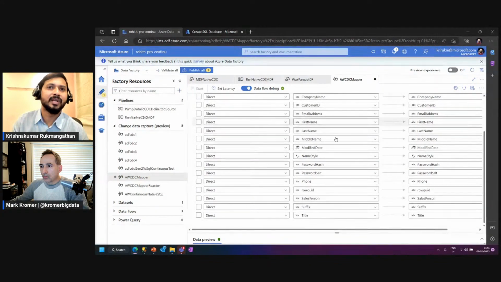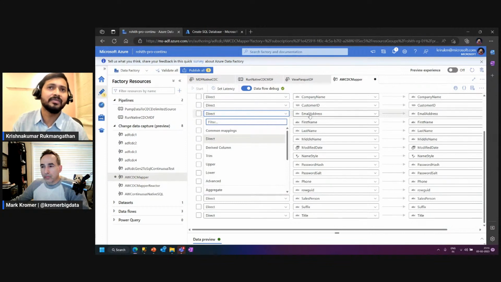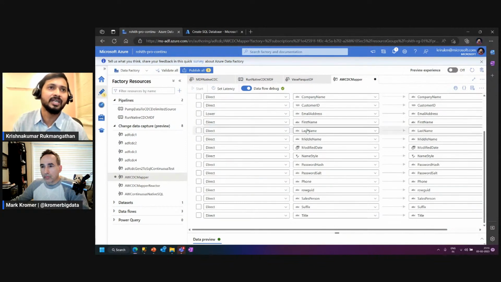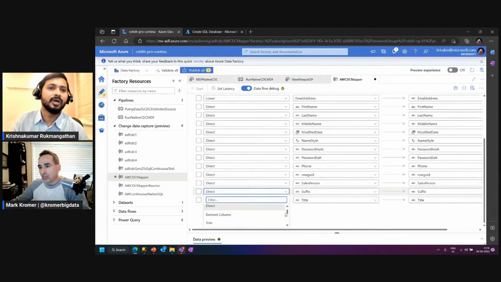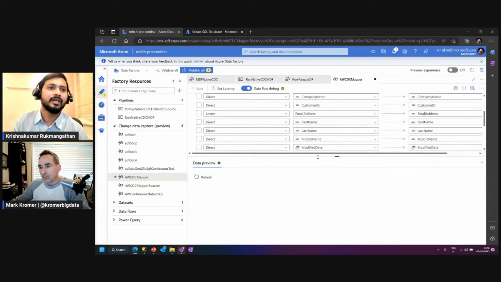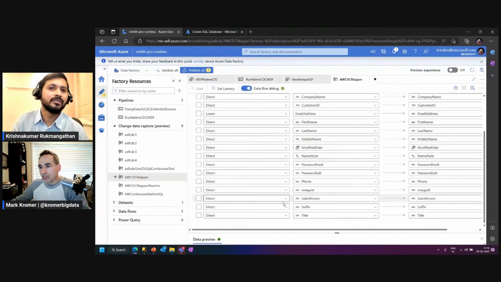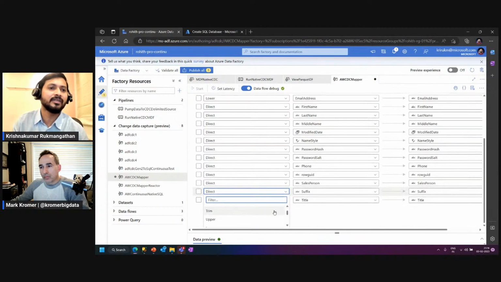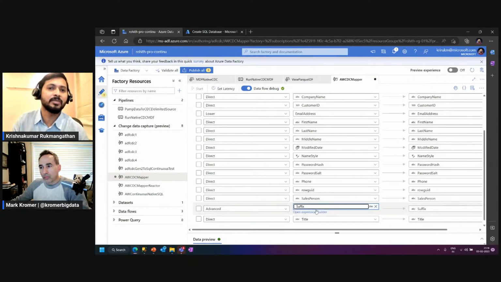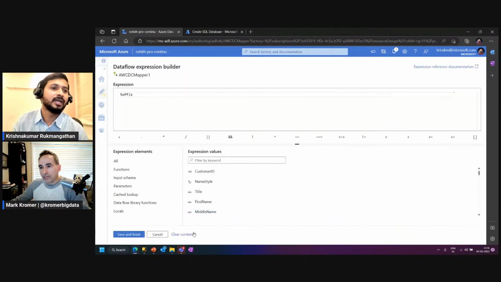And then, like I said, we can always come back in here and apply a few transformations. For instance, if I would want the email addresses to be in lowercase, I'm just going to say lower. And for the suffix, let me just do it. So I would directly go back in here. I can choose the advanced transformation, which gives me the flexibility to use the expression builder. So I can click on the expression builder and then choose any of the functions available.